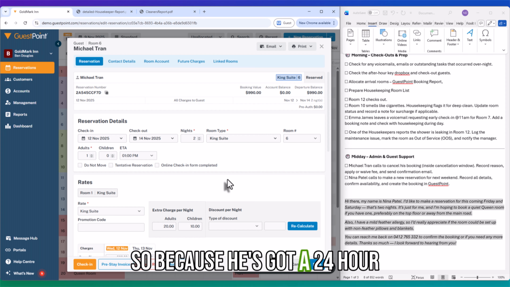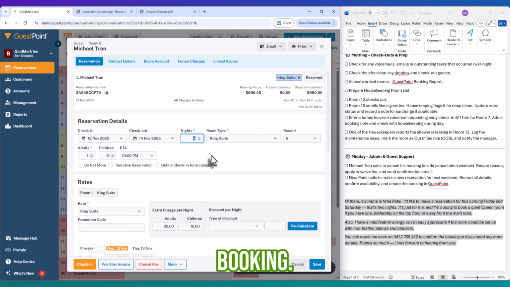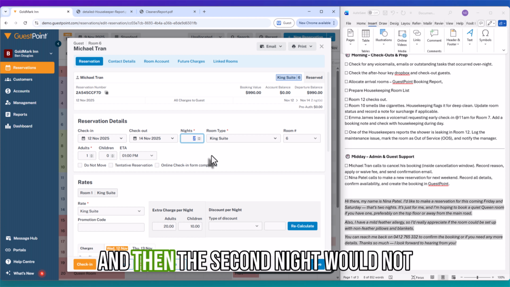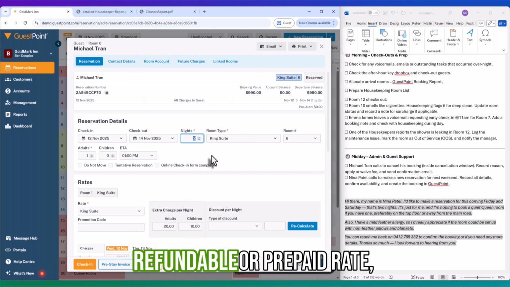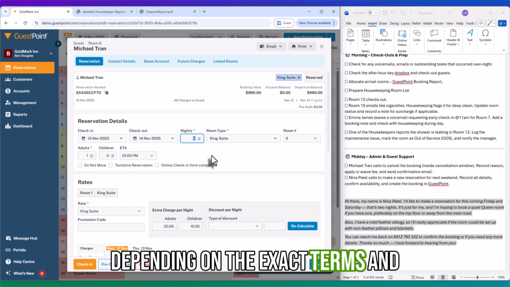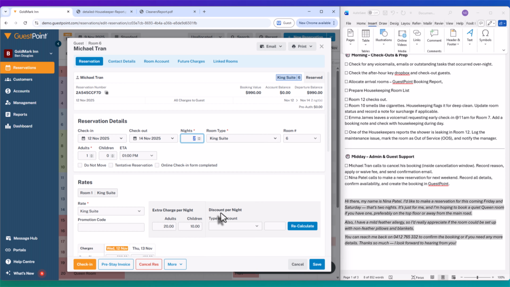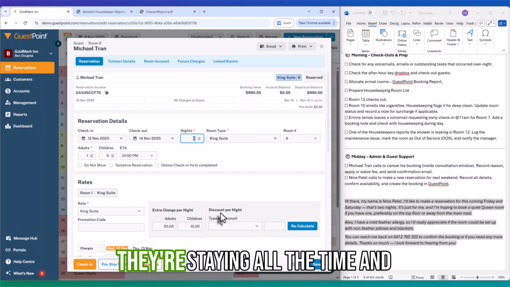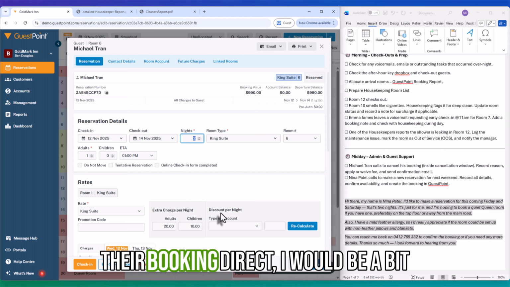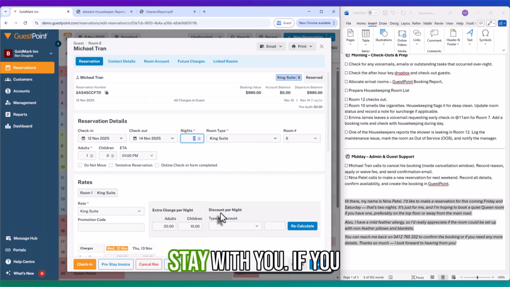Because he's got a 24-hour cancellation policy, I would be charging him for one night of this booking. And then the second night would not be charged. If the booking is a non-refundable or prepaid rate, depending on the exact terms and conditions, he would likely pay the full stay amount. You need to weigh up a little bit with your guests. If they're regulars and they're staying all the time and they're booking direct, I would be a bit more flexible with them.